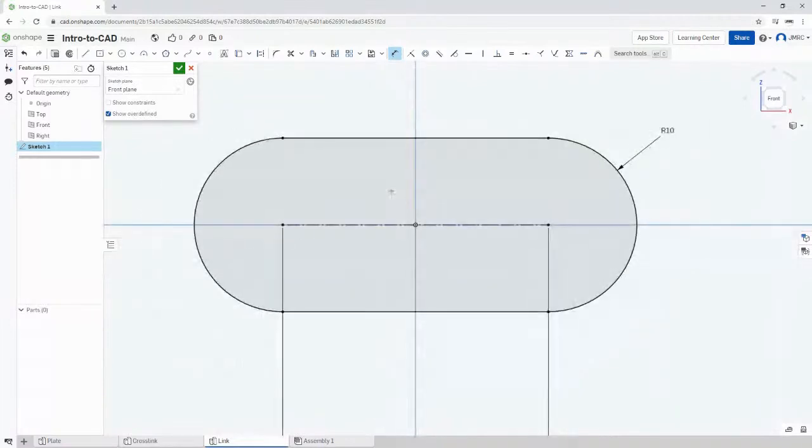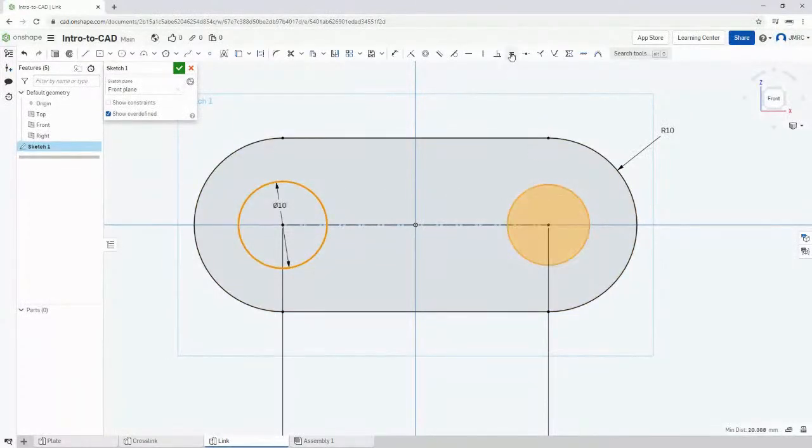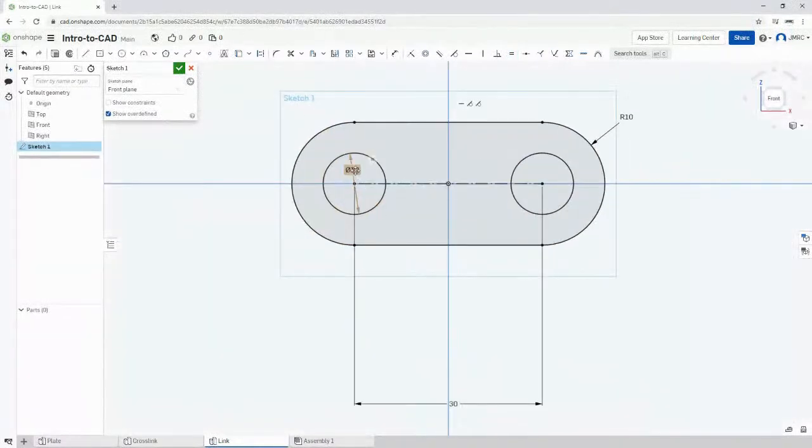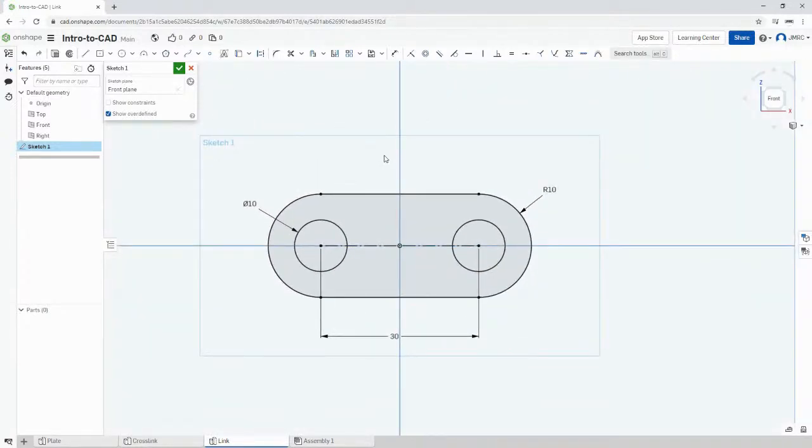Let's place those 2 circles. Hitting C for a circle, creating 2 circles here. Left click, dimension field active. Okay, so I'm going to key in 10 for this. Create another circle. Left click. Selecting our equal constraint. Selecting this circle and this circle. Okay, let me move this dimension over here and this dimension over here. Our sketch is now fully defined.